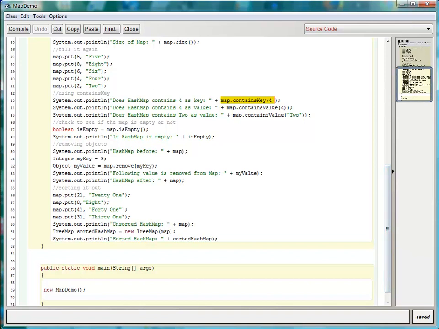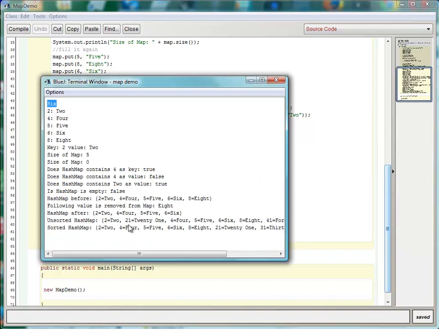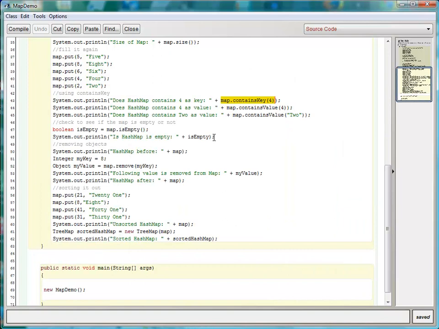Well, we'll have a look at the terminal output, and we see that it writes, does hashmap contain 4 as a key? True, it does. Well, it does. There it is there. Now the next question is, does it contain 4 as a value? And it comes out false. How come? Well, let's look at what happens.